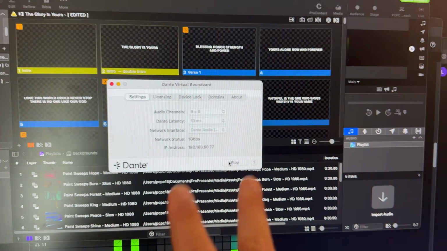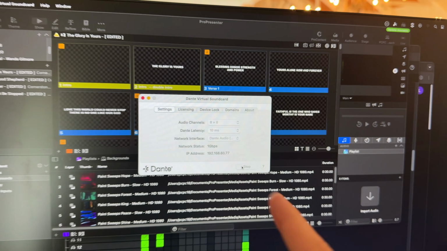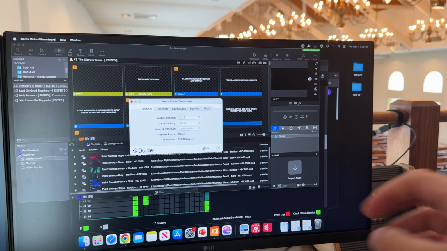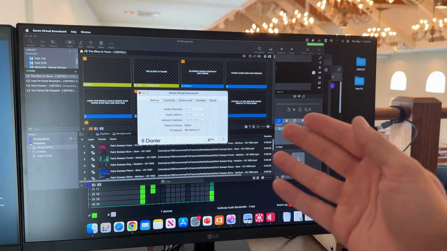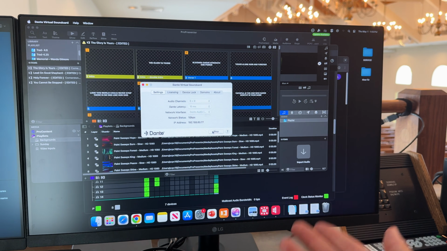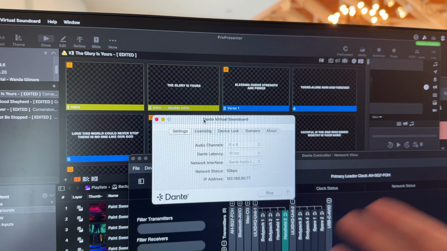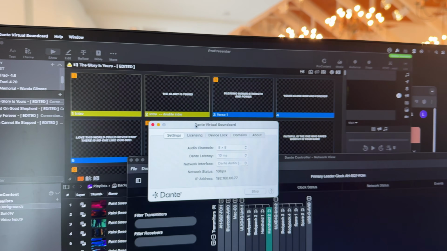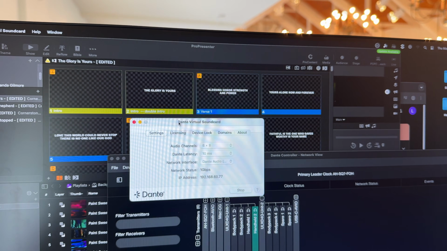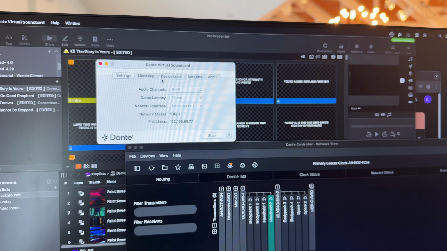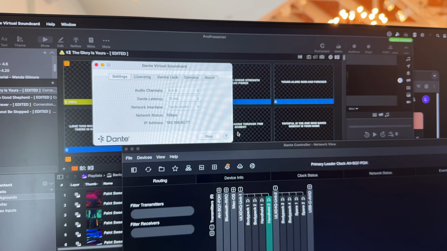So Dante Virtual Sound Card, that's the second crucial element of a Dante ecosystem on the software side of it, on all of the machines that you want to be able to send and receive multi-channel audio. Dante Virtual Sound Card, it's not free. It is less than $100. They have a few different pricing options. They have a pro version for really demanding environments. I think that's overkill for most churches. Just get the regular version of it here.